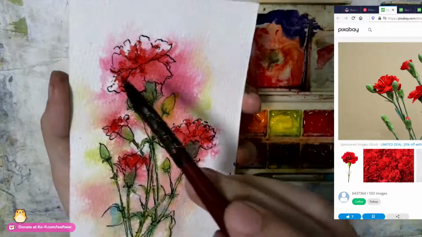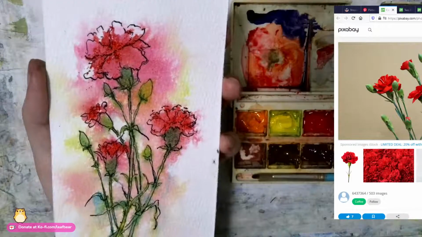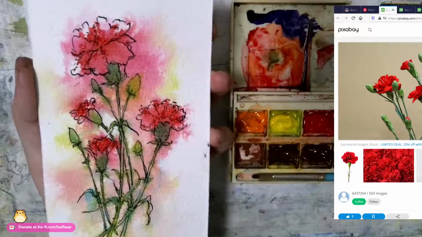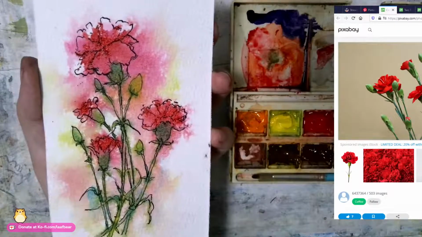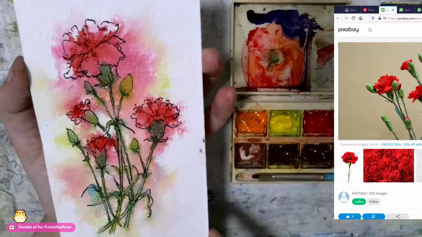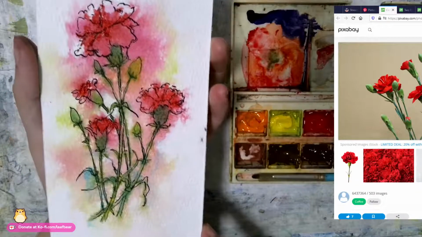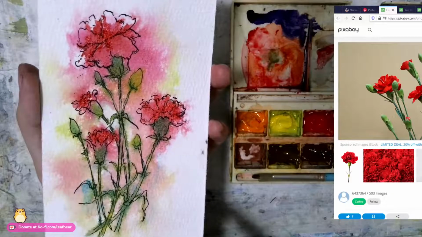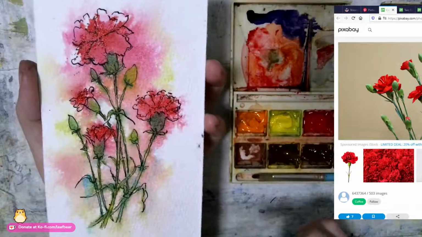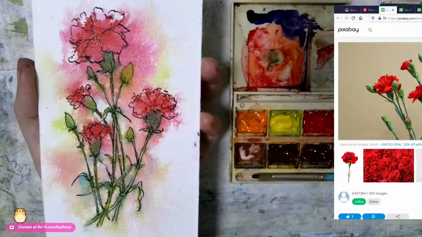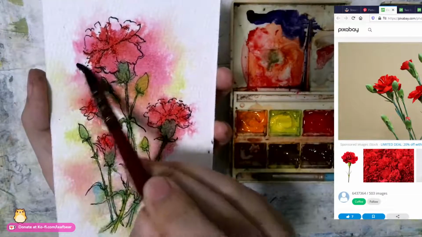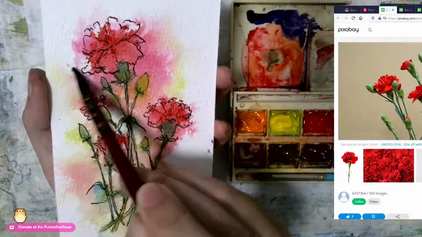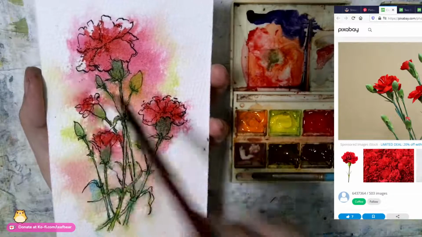It's usually nicer when you have a few layers of different shades. It will look more 3D and realistic than just having one flat color. And I'm quite happy with the background wash. It's a little bit random, just letting the colors flow, but it's this sort of watercolor effect that I like.